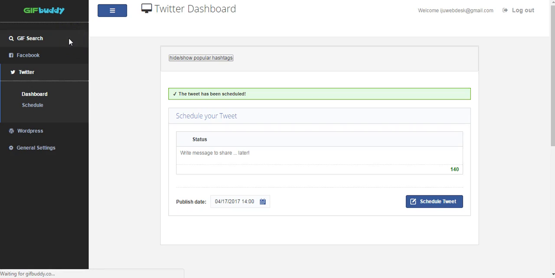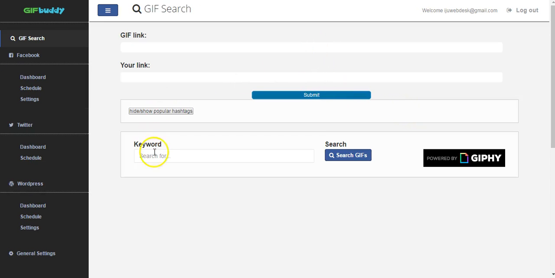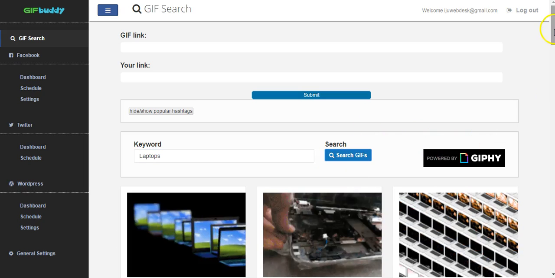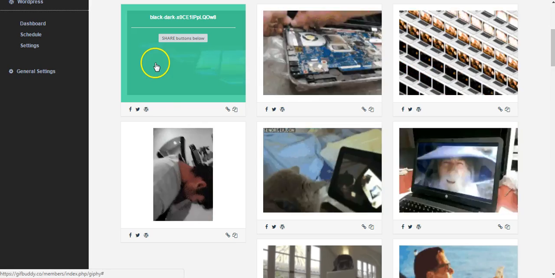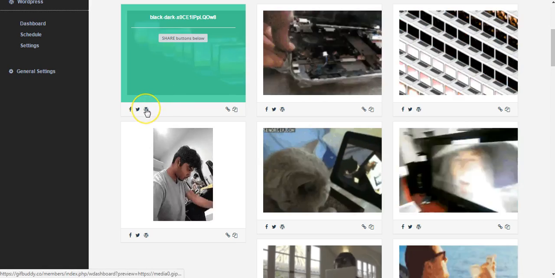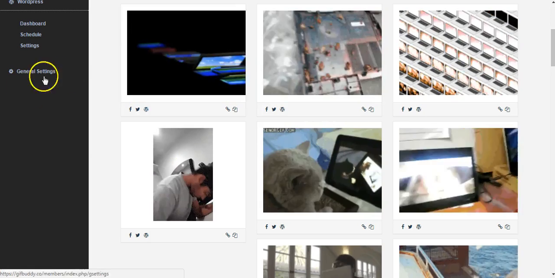So basically I'm just gonna go back to GIF search again, and I'm gonna search for a keyword. This one looks neat. I'm just gonna click this little WordPress icon right here, and it will take me to the editor.